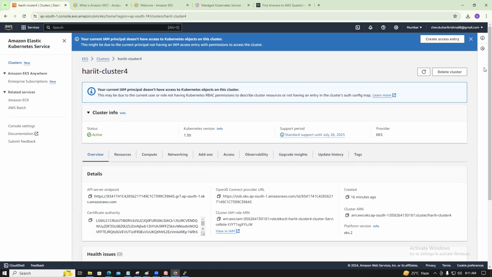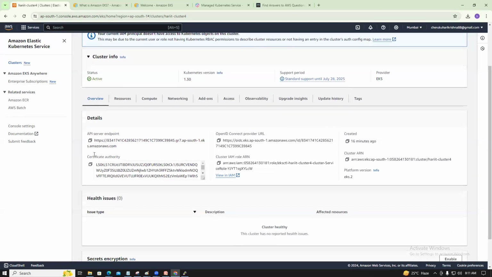This is the overview of the Hari IT cluster. This is the API server endpoint, and this is the certificate. This is the OpenID Connect provider URL. This is the cluster IAM role and its ARN. This was created 16 minutes ago. The platform version is EKS2, right?